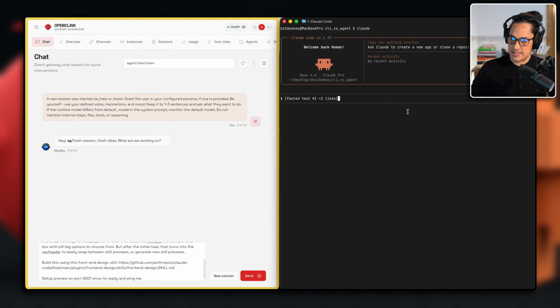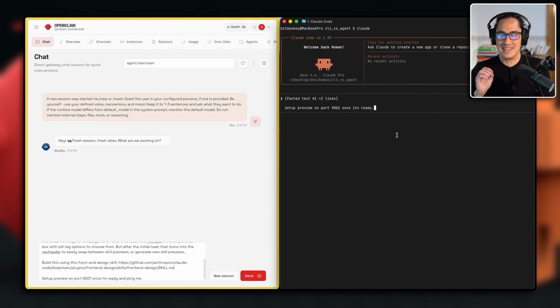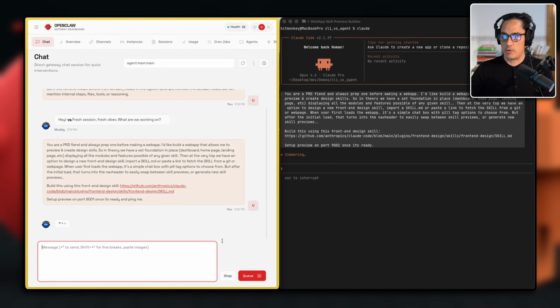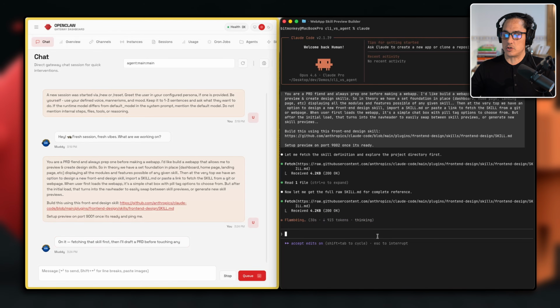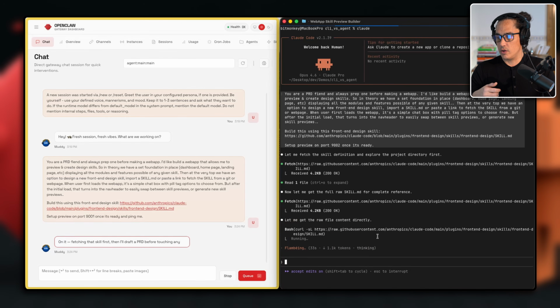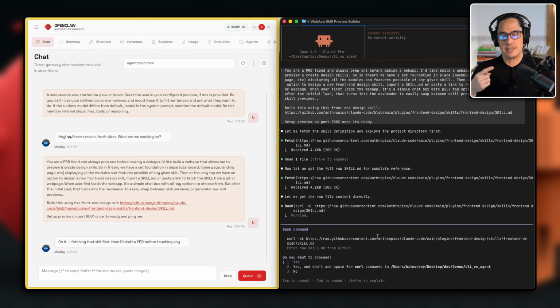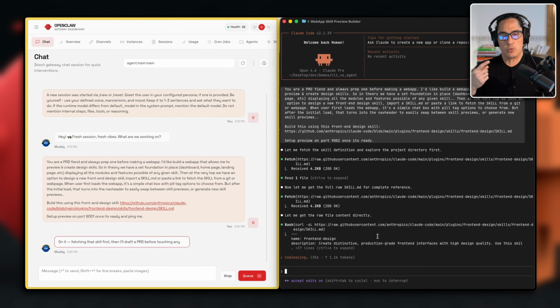And I'm going to paste that same prompt in there and say set up preview on port 9002 once it's ready. And we're going to give Claude Code CLI the upper hand by a split second. So we're going to start that prompt there, and then we're going to start that prompt there. Now, as this is starting, what are we testing on today? Well, we're going to test speed, which isn't the most relevant metric, but it's one thing I want to test. We're going to test quality of output and then functionality. Those are going to be the three main criteria for our comparison today.